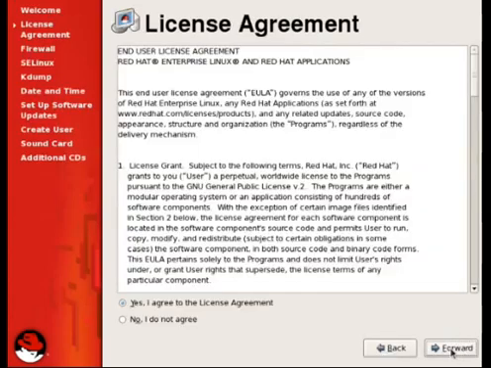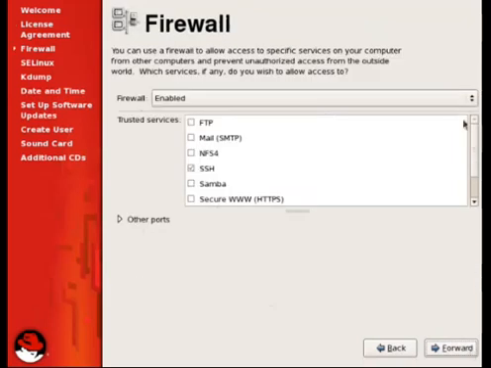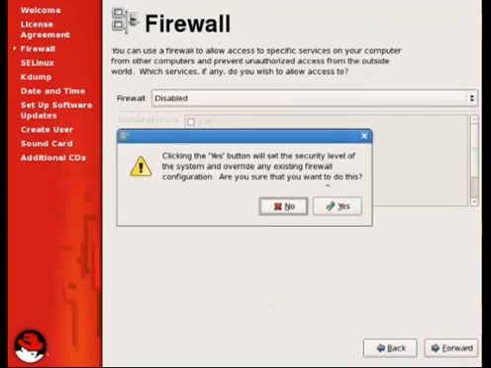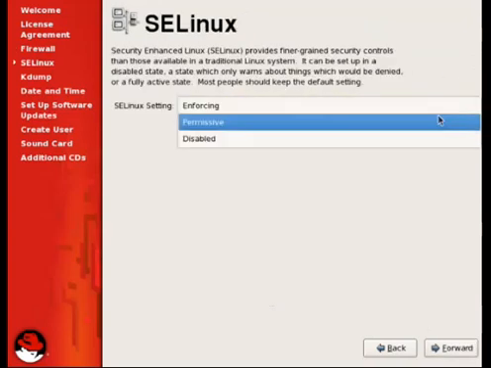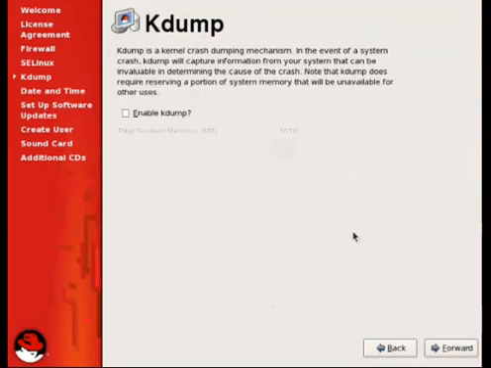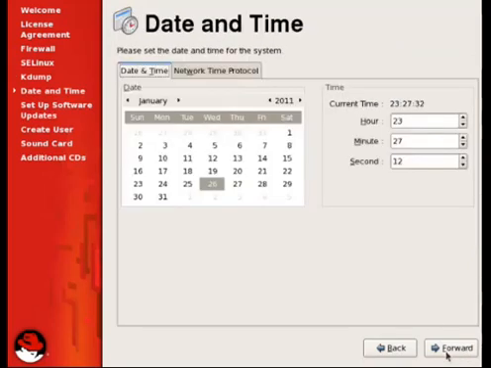Click the forward button, accept the license, disable the firewall, say yes, disable SELinux, that is for security purposes, say forward, yes, keep it as it is, say forward, then set the time and date, next.